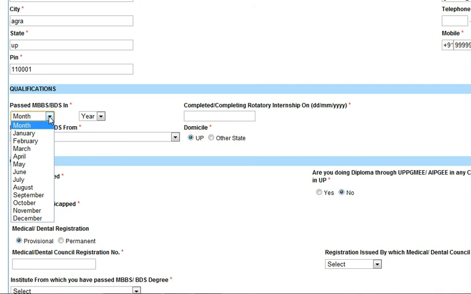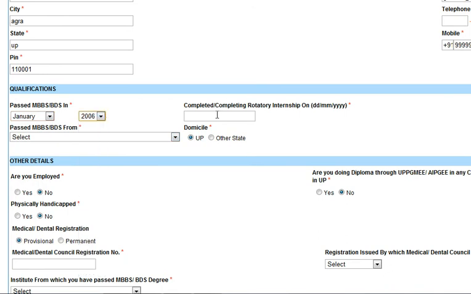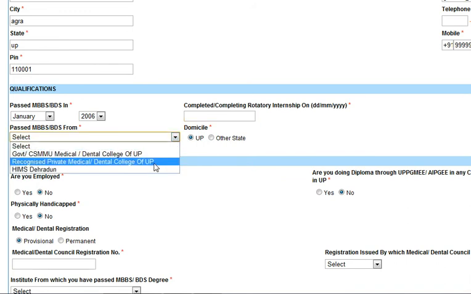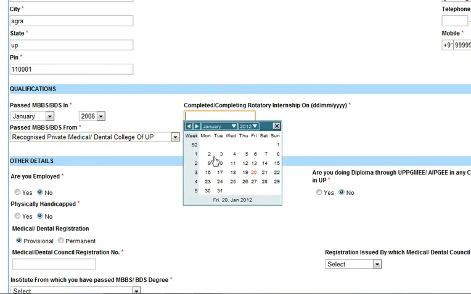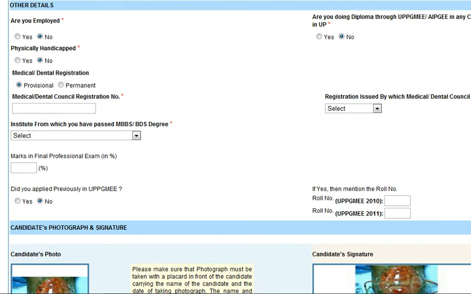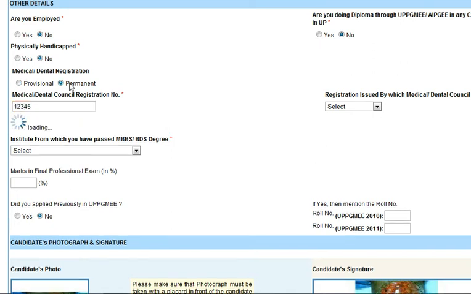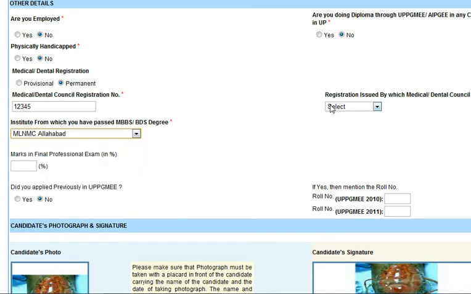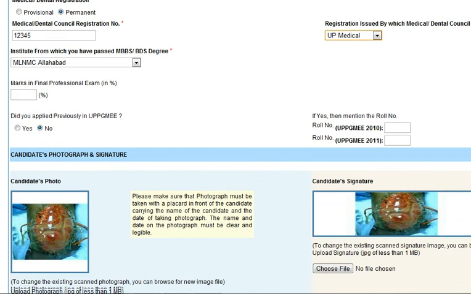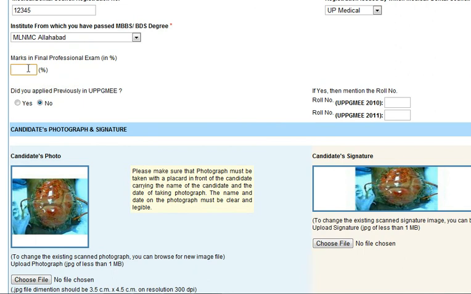And where you have passed MBBS from and which year. You need to write that. Whether you have a domicile of which area, and you need to write the name of the colleges. Etc. Everything you need to put. You have to write your permanent registration number, college, etc., and your registration number, your percentage of marks. If you applied for UPPGMEE earlier also, then you provide the roll number here.